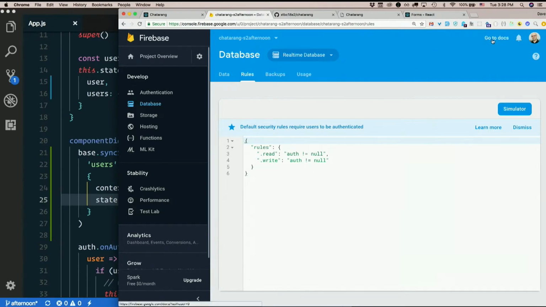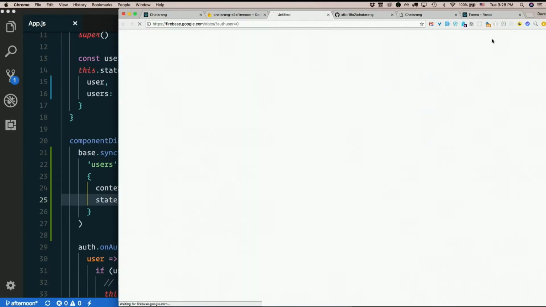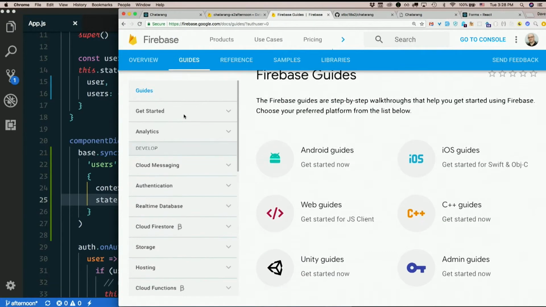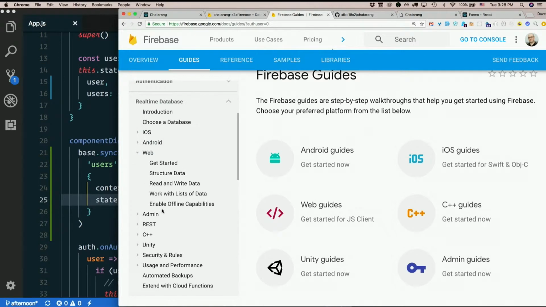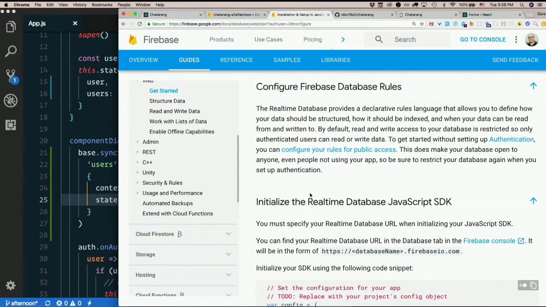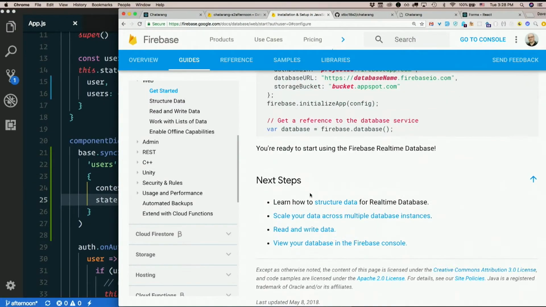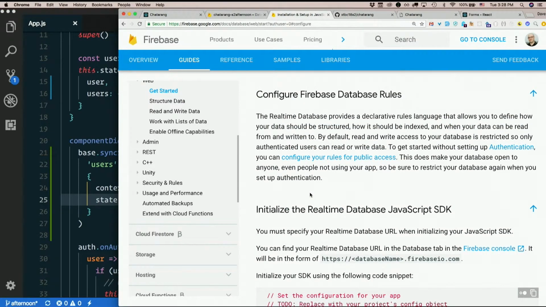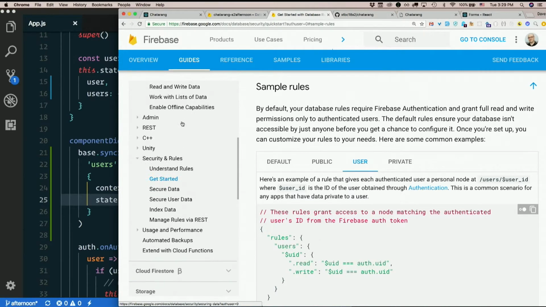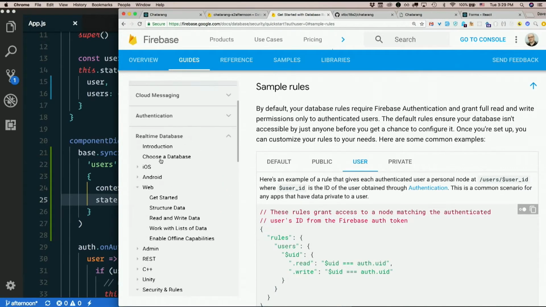So let's go to the docs. Let's go to the guides for the database. And where are the rules? Configure database rules. Okay, so this is about how to do it programmatically. But if we check on this one, configure your rules for public access, it'll take us to these examples. Okay, so that's under security rules in the user guide for future reference.